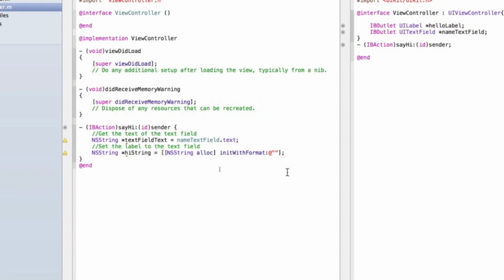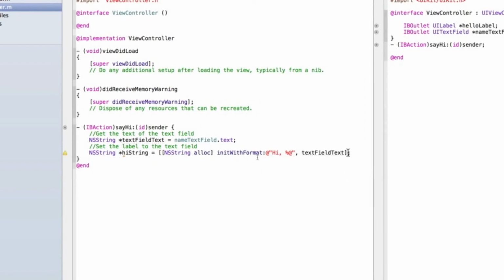Inside these talking marks, type percentage at, comma, sorry, don't do comma, do hi, comma, percentage at, and then outside of the talking marks, outside of the red area, type the name of our string, of our text field text, which is text field text. Let me move this over a bit so it's all on one line.